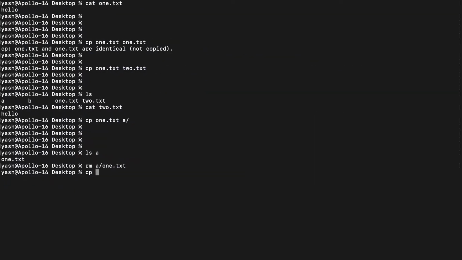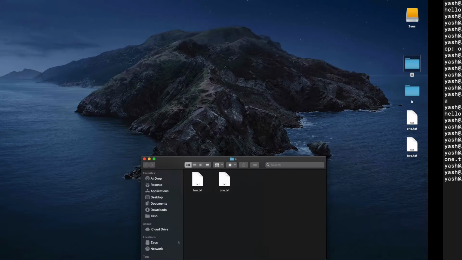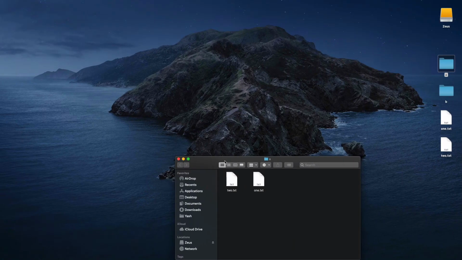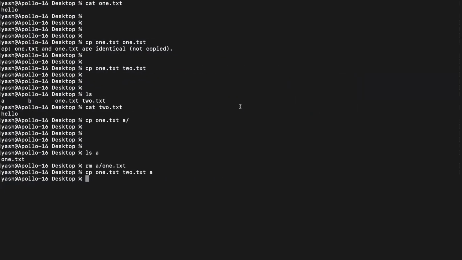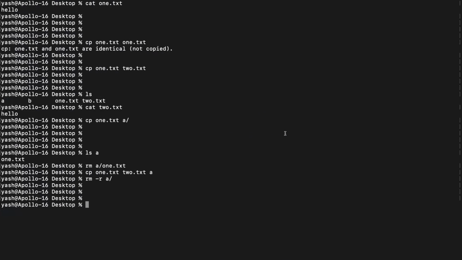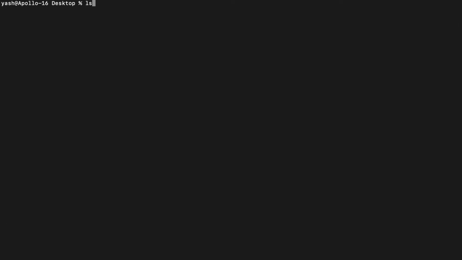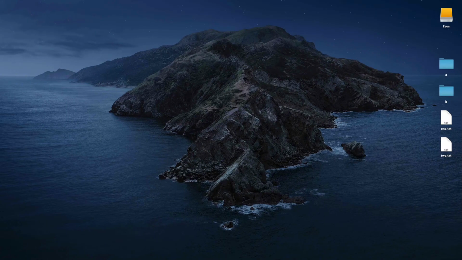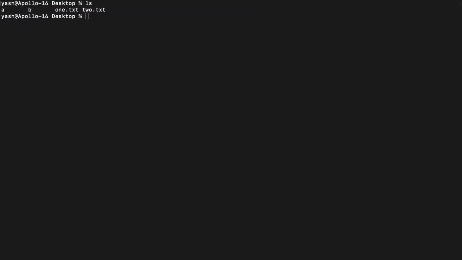Now I'll show you how to copy multiple files into one folder. So you will say 1.txt, 2.txt, and you will pass in the directory, and you can see we got both the files inside A. Once again, let's go ahead and remove everything inside the A directory, and I hope it does not remove my directory. Oh, it did. It removed my directory. So let me go ahead and create my directory again. So we have 2 directories, 2 files, and both the directories are empty.